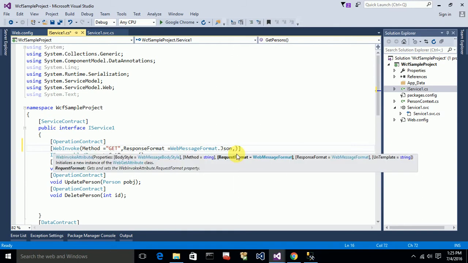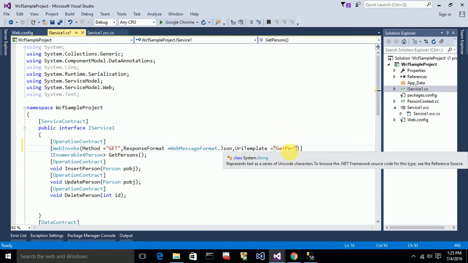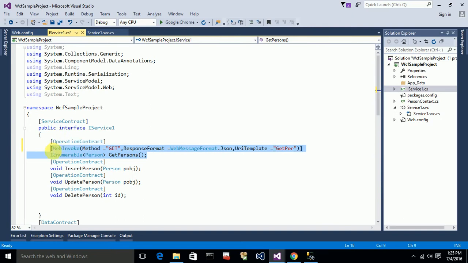And then after that I need to use the URI template. This is actually a URL, the unique URL that is followed by your service URL. Whatever URI template you give here, you have to match that one for consuming this service. For now I'm giving the URI template as getper. So this will be my URI template. If I want to consume this method, I have to use this URI template followed by my service URL.